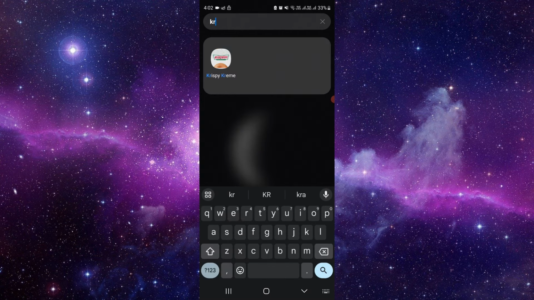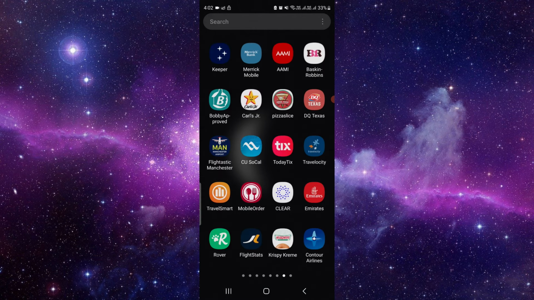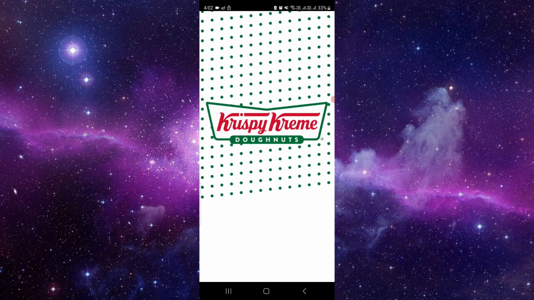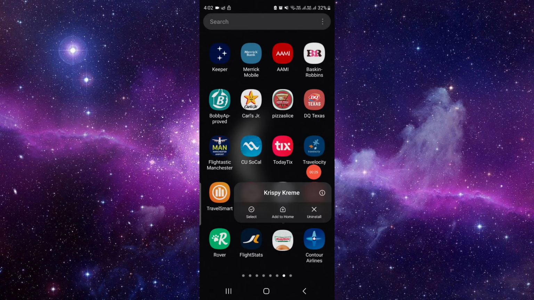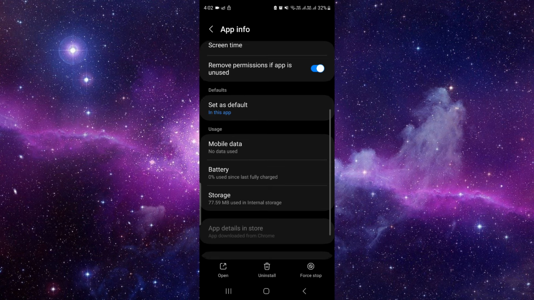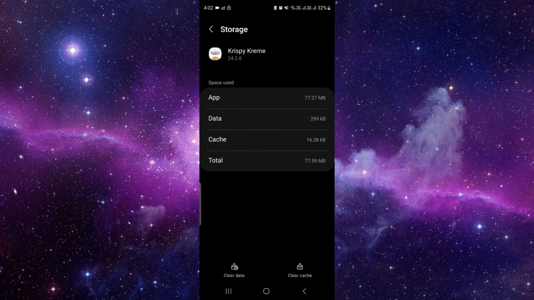So here I will just search for it once. So here I can see it. So here we'll just open it once. If it's not working, just press and hold it. Then you have to click on this I button. It will open the app info. Then here you have to go to the storage section, click on clear data, and delete the data.